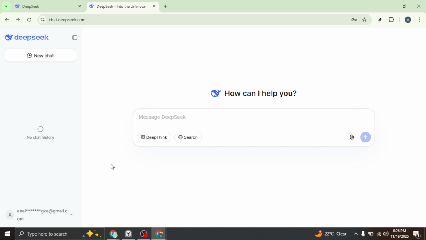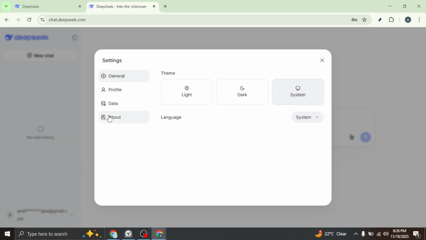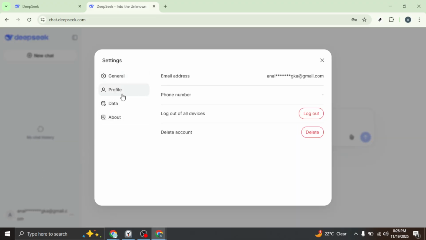Look to the lower left corner of the chat window and click your profile icon. This opens your account menu. From there, click Settings. Inside Settings, select the Profile section. If you're on a smaller screen or mobile, you may need to open a menu first to see Profile. This is where the deletion option lives.